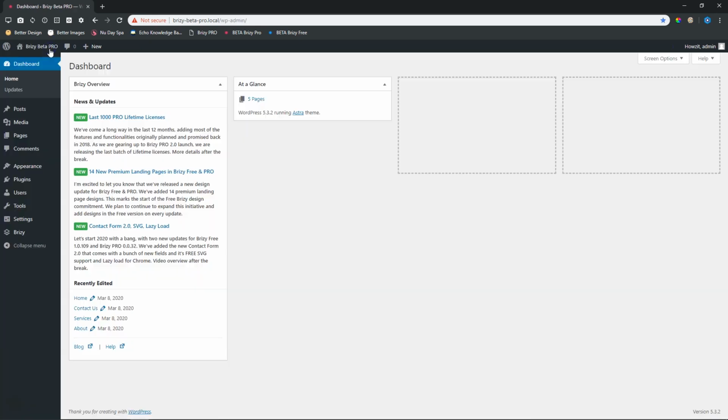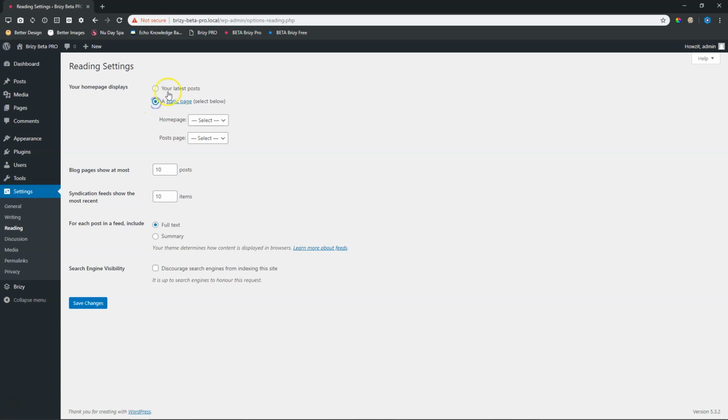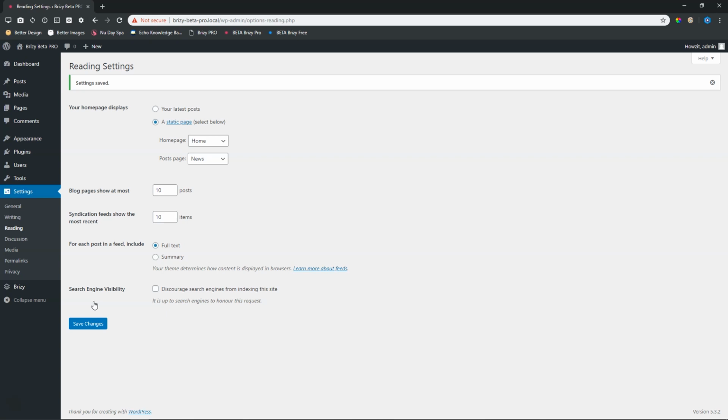So let's jump back into the back end. And then the first thing we're going to do is go to settings and reading, and just make sure that everything is set up here nicely. So our home page will display our home, and our posts page will display news. Let's save that. And then, did I save it? Let's click settings, save.